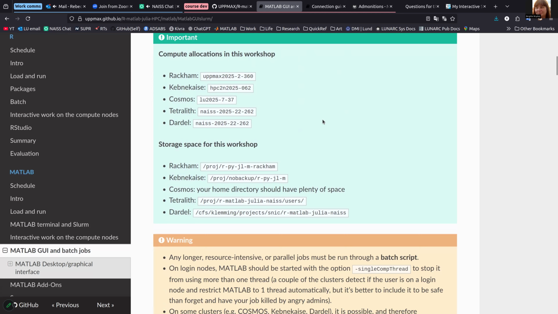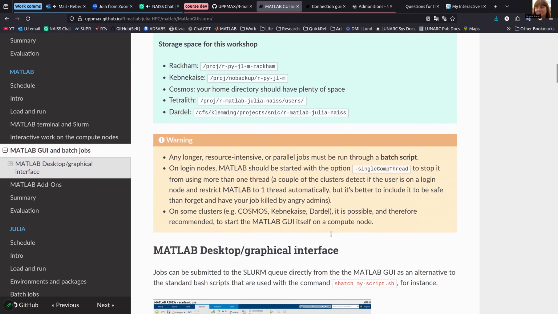Here's a reminder for the compute allocations and the storage space. On Cosmos, you've got plenty of space, but in everything else, you have a project directory.